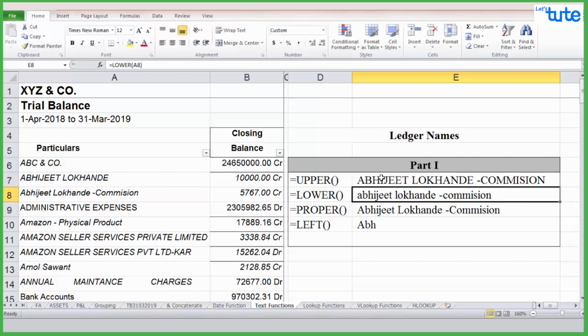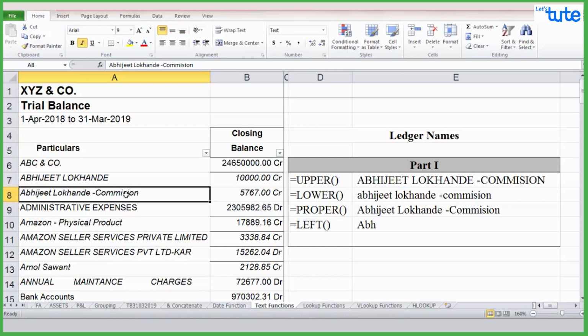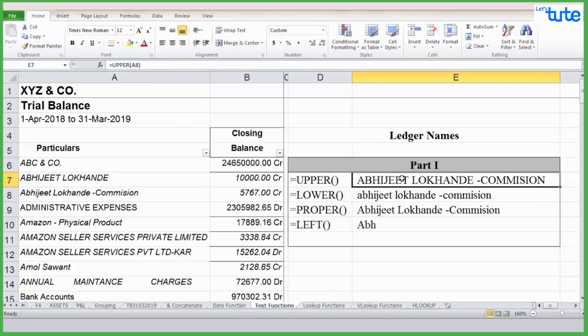My answer is all the words of the data in cell A8, which I have given in E7, in capital letters, but the data in A8 is in upper and lower case. When I apply the UPPER command, my data appears in capital letters. That is the use of the UPPER command.